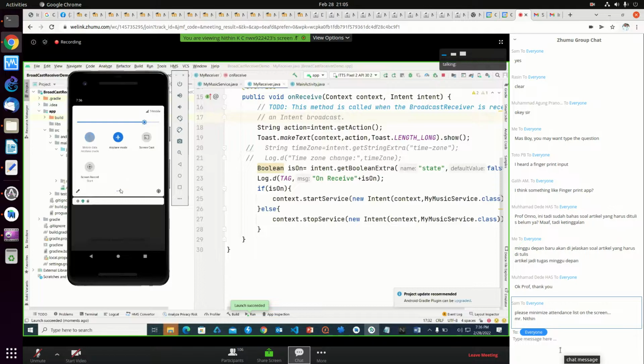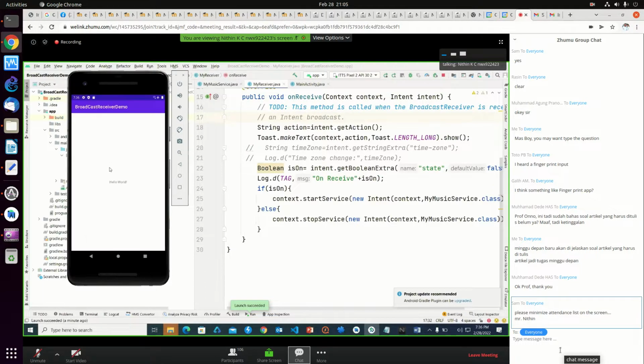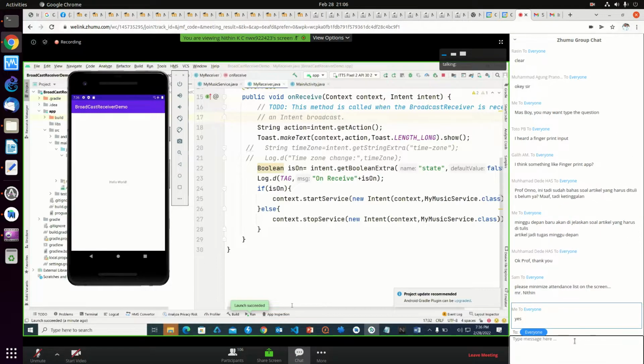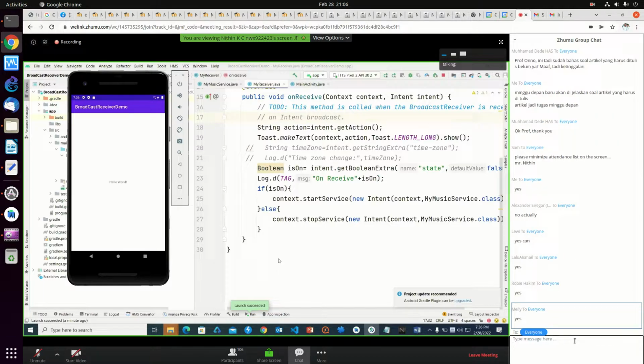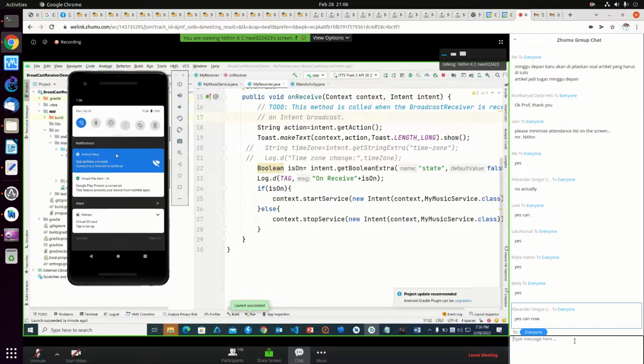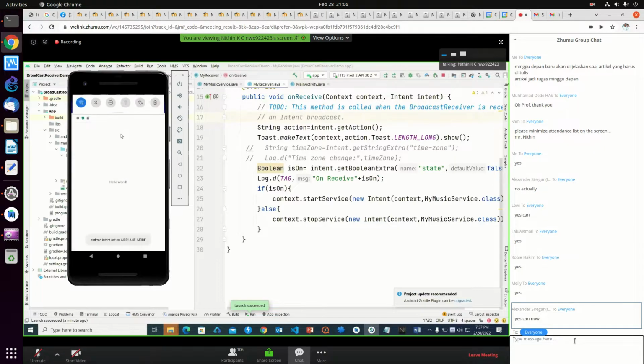Okay, let me click this. Can anyone hear any sound in the background, yes or no, please? Yes, sir. So I designed it like this. A broadcast receiver is running in the background, so it will get the information that this event was generated. Once I click this again, it will stop.